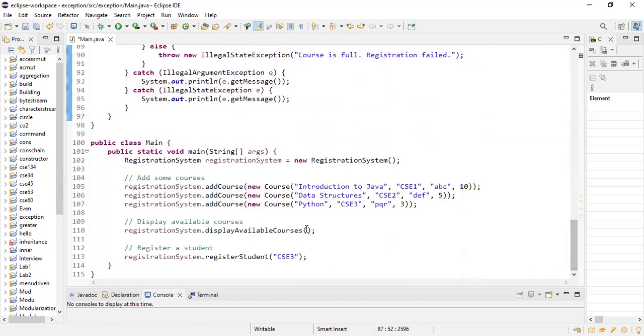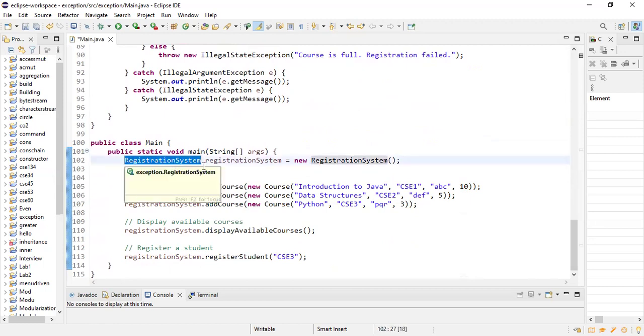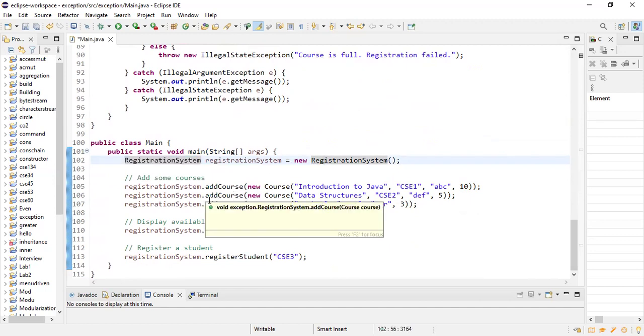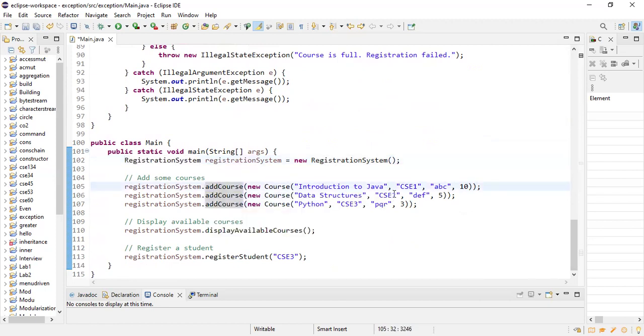And come to the main method. In the main method, you need to focus on the object. What's the class name? Registration system. Registration system is your object, and you are just invoking the default constructor. Then for registration system, you need to invoke the method add course, and I'm giving different courses. Finally I need to call the methods display available courses and register student. So I want to execute this program right now.